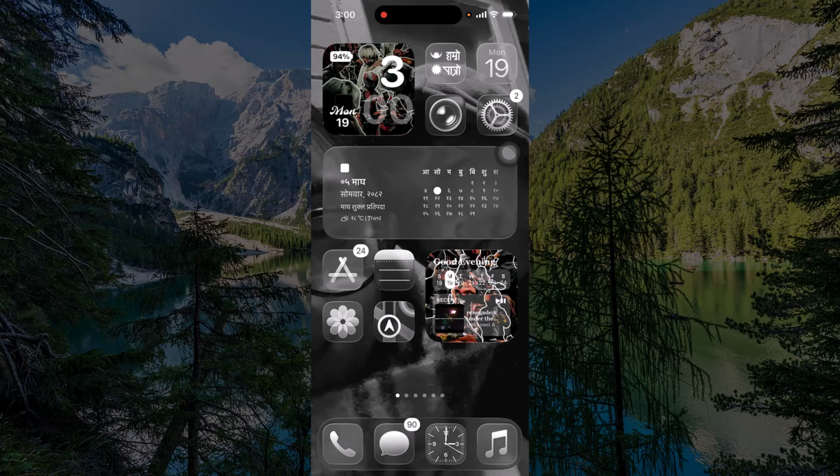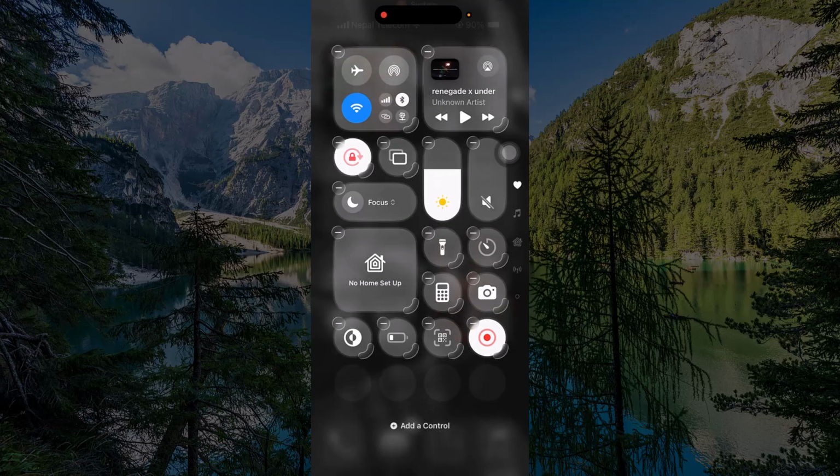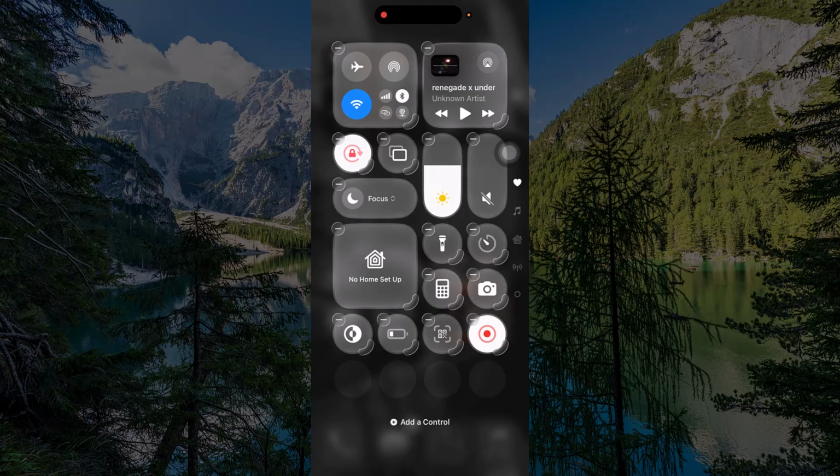So let's get started. The first basic thing which you need to do is just scroll from the very top right hand side, and this is the control center of your iPhone where you'll see the things which you have kept on it. But if you don't know how to keep the other controls on your control center, then you just need to long press on the empty space at the very bottom, and from here you'll see the option of add a control. So tap on it.